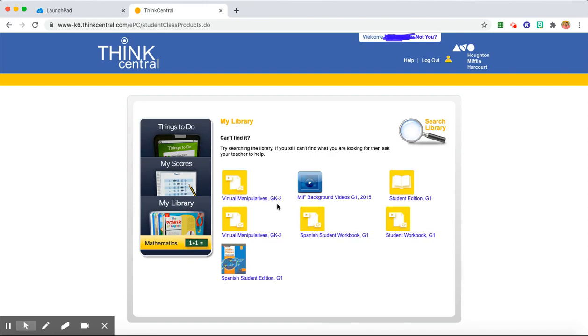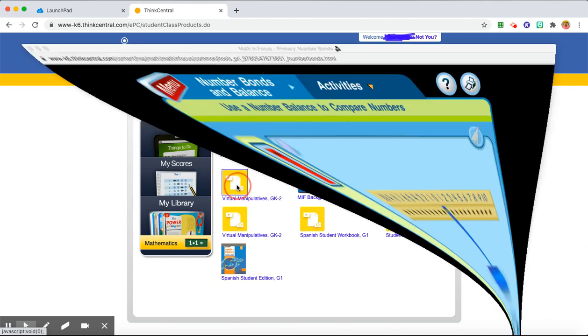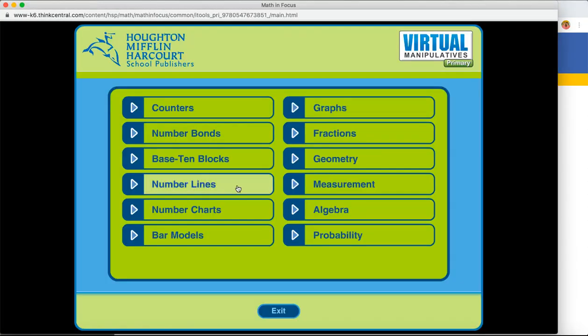Now, this is an example for first grade, so you see grades kindergarten through second here. You might have a different grade level available. But when you click on it, a window will pop up. And when it pops up, you may need to enable the Flash player, so that's just something to look out for. Here in the menu, you can see all of the options that you have for virtual manipulatives. It's pretty great that we have access to all of this online.